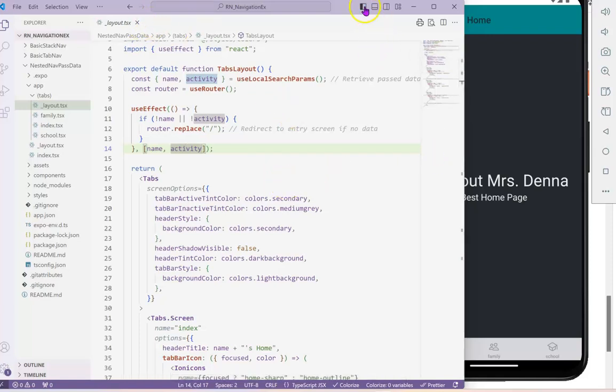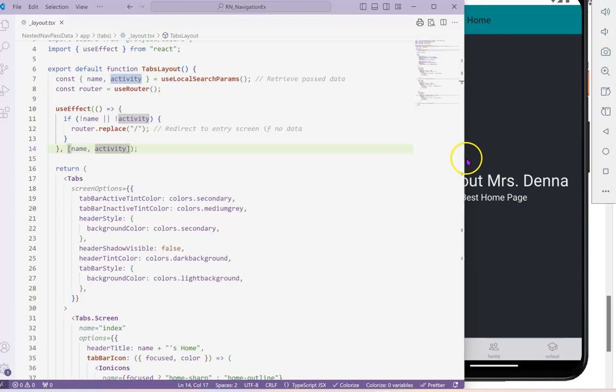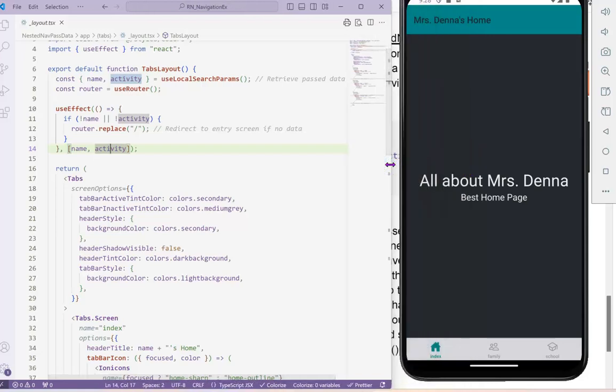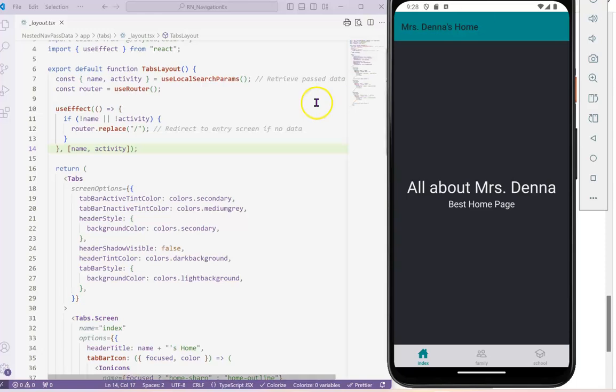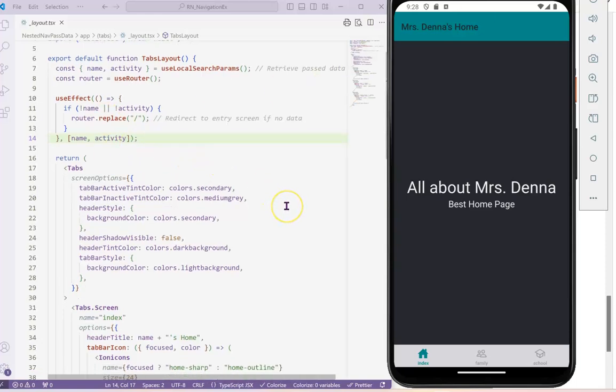Let's say the app that I was making had the ability to log out, and if I logged out, then my name would be unknown. Well, in that case, I wouldn't want to still see my app here. I would want to have the app go back to my home screen. And so that's what the use effect does for us.